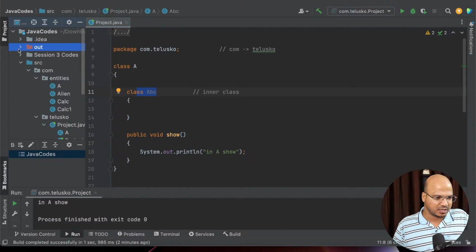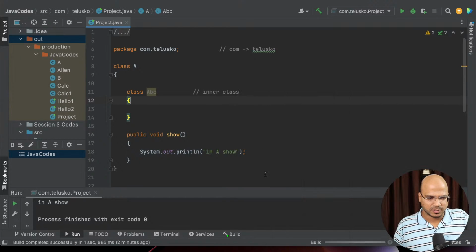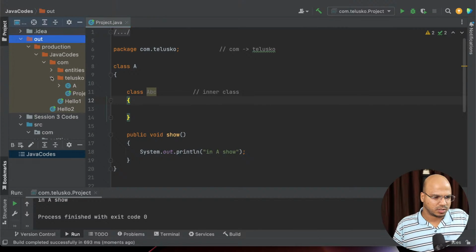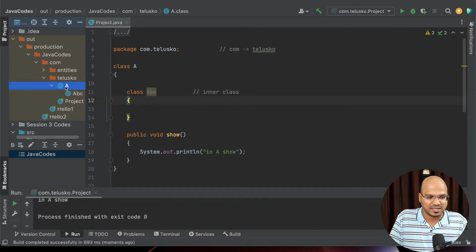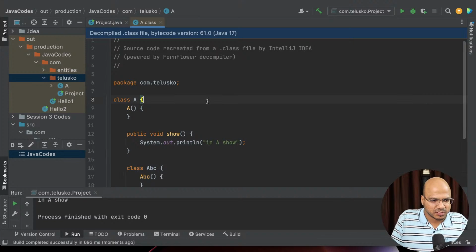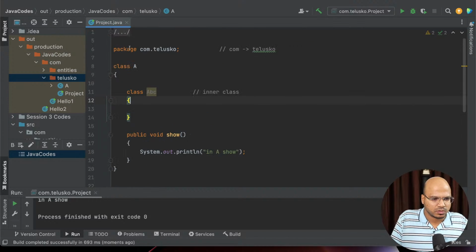Can I see the output classes? Let me just run this code once. So we got com.telescope.a. Can you see that? We got two classes inside. So we got class A as a class file, and then we also got ABC. And if you see the name of this ABC, can I see the name of it?